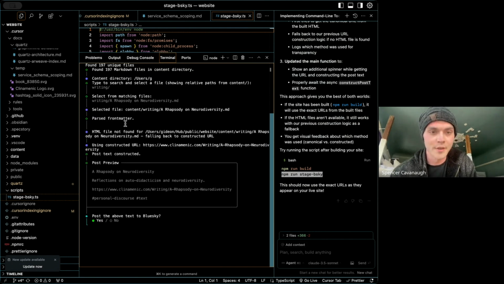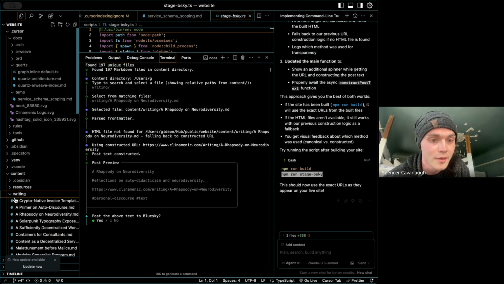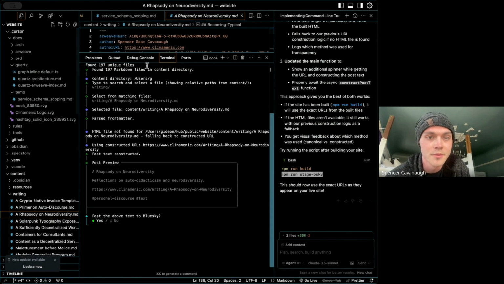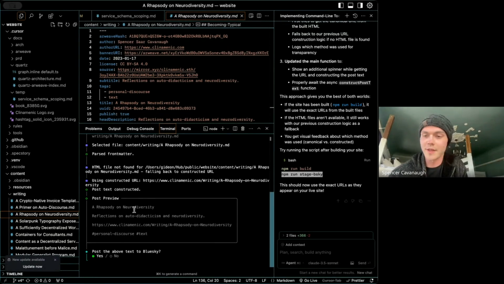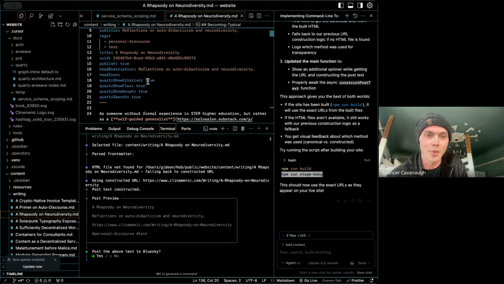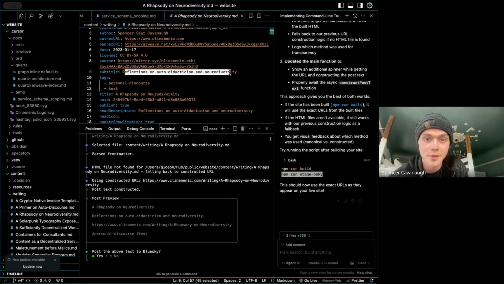So I press enter, and then it takes this information from that article, the title. Here, I'll just pull it up as well, in the content writing here. So I specified this article to stage as a Bluesky post. And this is the article up here on the top, the markdown, including the title, which it pulls. This Bluesky Quartz integration script pulls the title from the front matter of the selected article, the subtitle here, and the URL that ends up being generated.